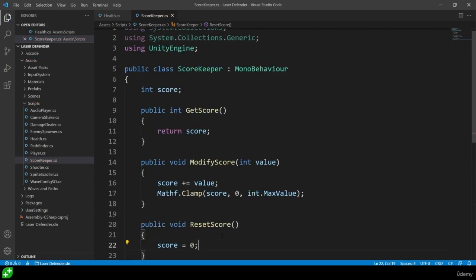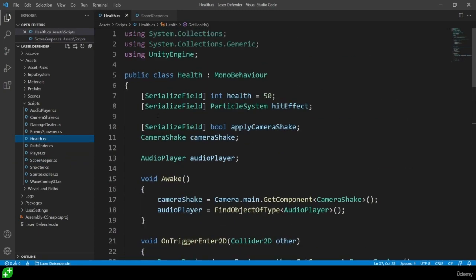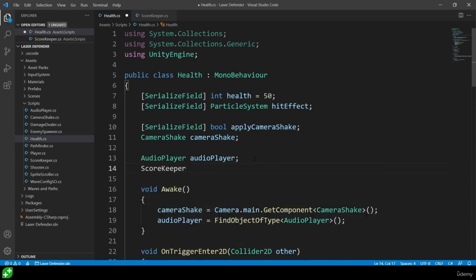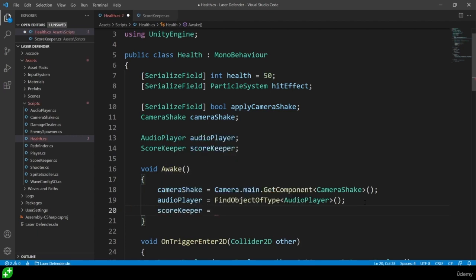So congratulations if you managed to write all of that yourself. And the last step of your challenge was to increment the score whenever we killed an enemy. So if we jump back over to our health script, right at the top, we're going to need a reference to our ScoreKeeper. So we'll call this the ScoreKeeper. In Awake, we then need to find our ScoreKeeper. So we can use FindObjectOfType ScoreKeeper.